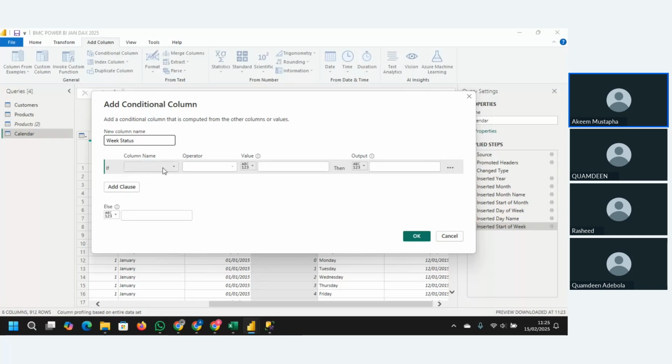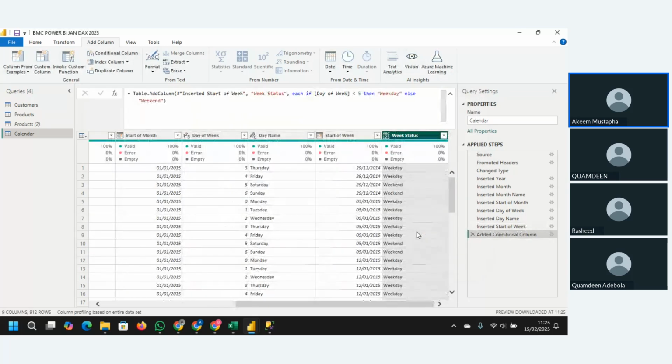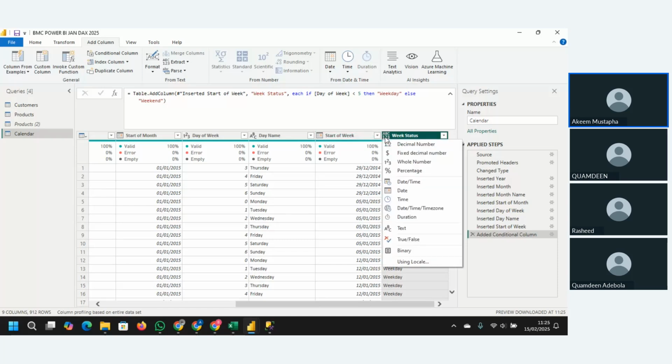Week status: if the day of week is less than 5, because 0 to 4 would be weekday, it's less than 5, we have weekday. Otherwise, weekend. So that is how to add a conditional column. This is the second time we're adding it. And let's change this to text.